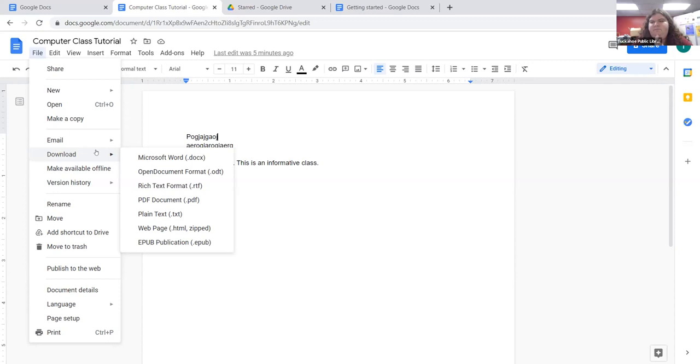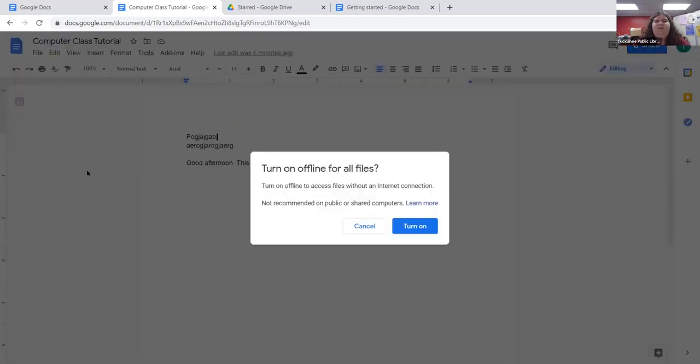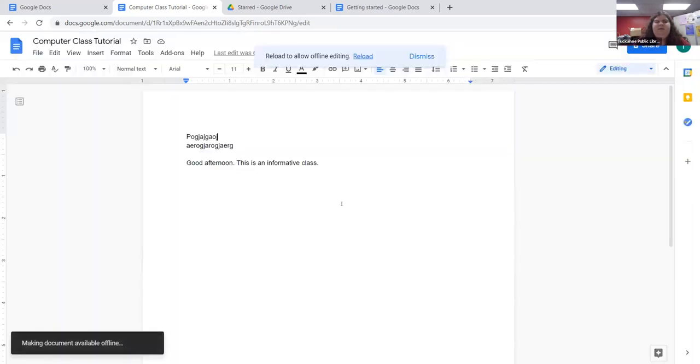Yes, so once you've worked on a document, it's on OneDrive, but you would also have to say make available offline. This would be specifically if the power went out, or you have no service, or something happened. Then you can turn it on.